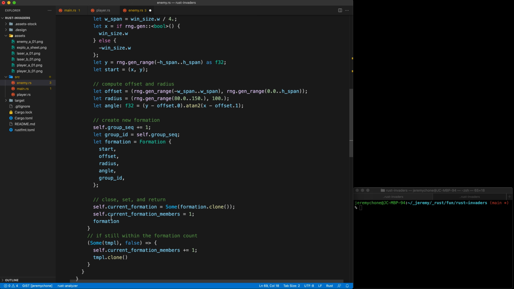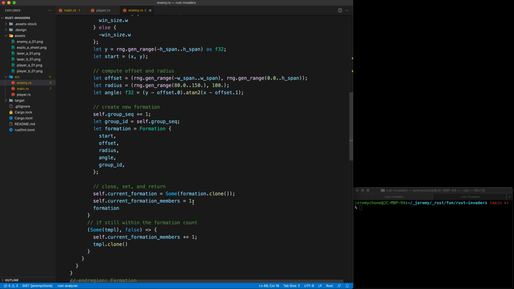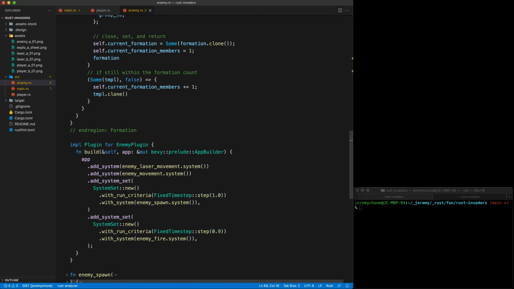We set the counter to 1, because that would be the first formation, so the first member of the formation. And then we return the formation we just created. Press save. Now we need to set this up. So we go back down here.